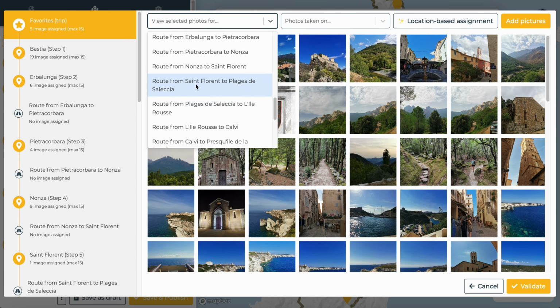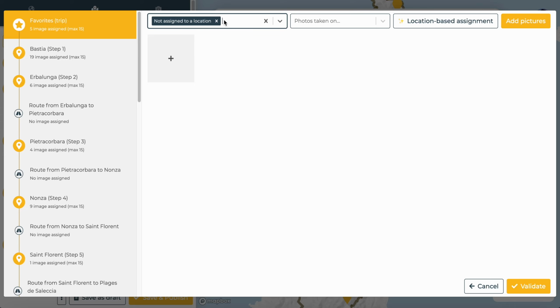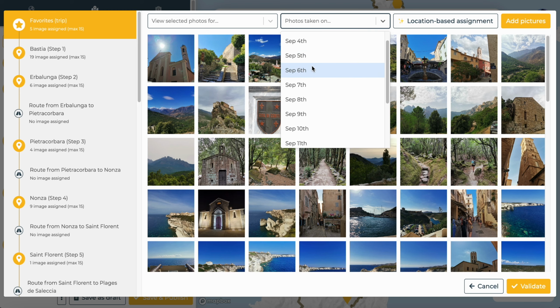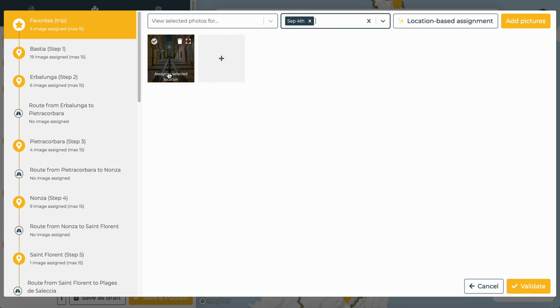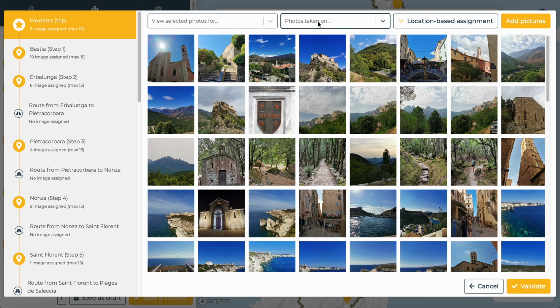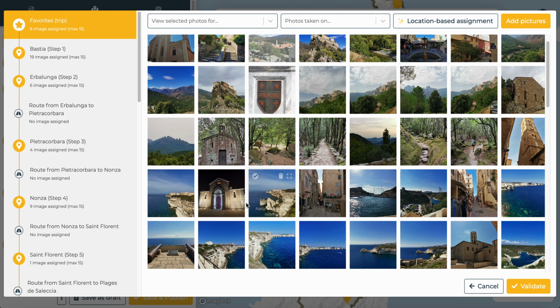And you can also check which ones are not assigned yet. And here they are all assigned, so there is no picture right here. And you can also filter based on the date you took the pictures. So for instance, in the first days I was in Bastia, so basically the first day I just took this picture before going to the Airbnb, and the second day I took those ones, so it can also be filtered by date. Okay, so I will assign a few more pictures to the favorites.